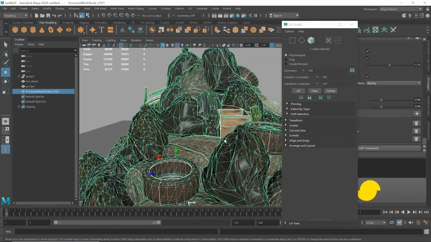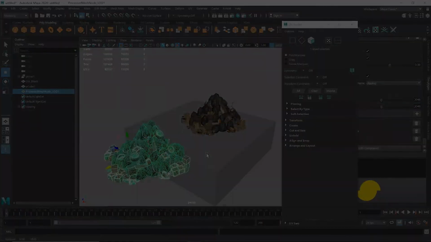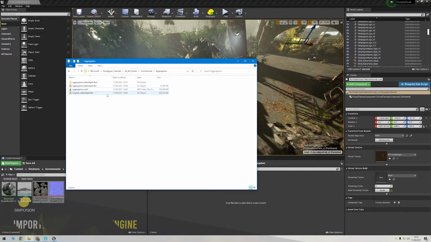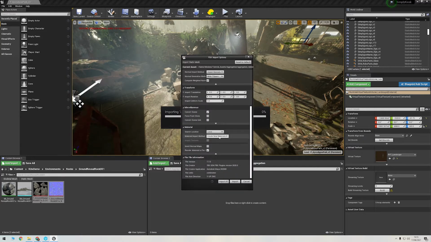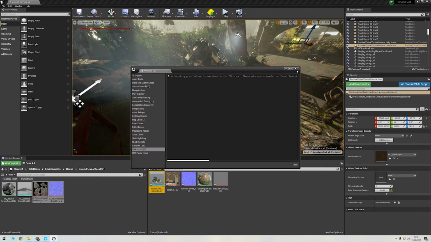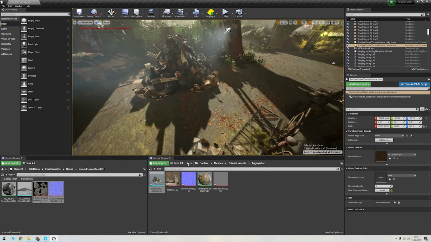Okay, now the asset is ready to move over to Unreal. Let's go. Time to import this into Unreal. Now, I'm sure many of you are familiar with importing assets into Unreal, but we'll cover it here quickly just in case. I drag my FBX into the content browser and I'll make sure that Create New Material is selected and click Import. Unreal will automatically detect the exported textures and make a new material for me.